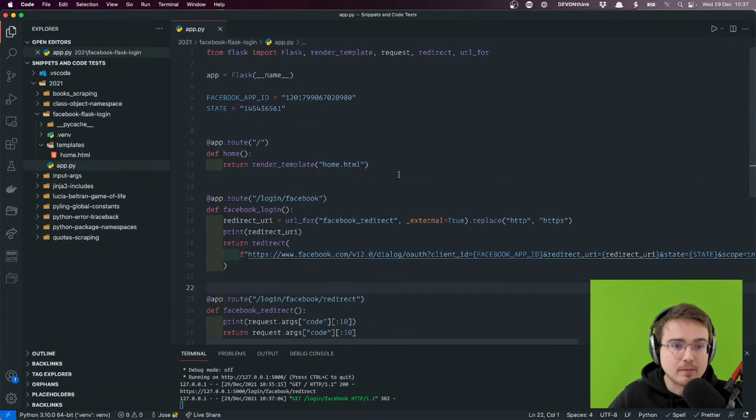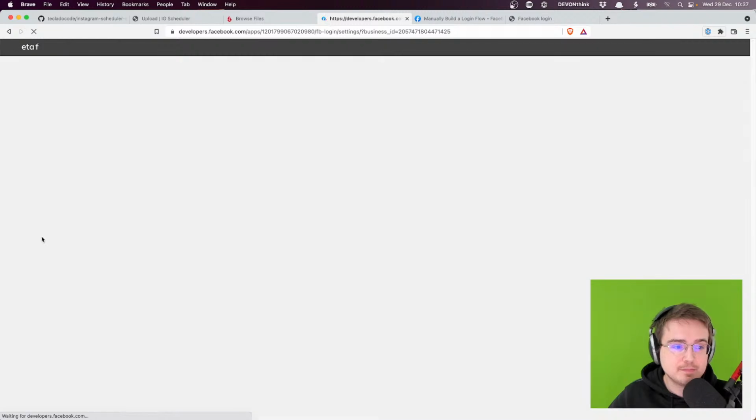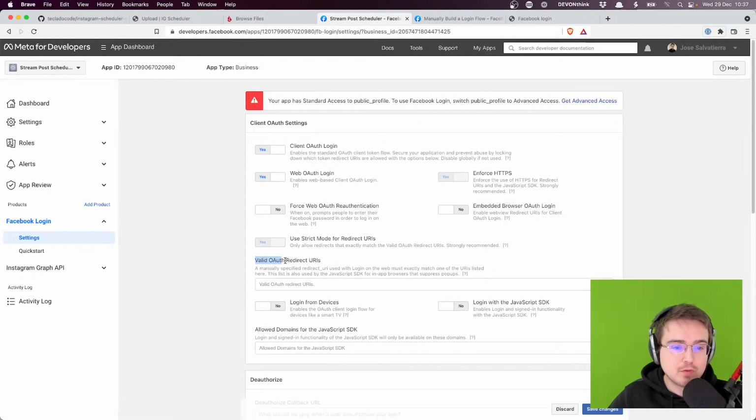So that's where the Facebook login settings, valid OAuth redirect URIs, come in. We need to put in here a valid place to send users back to when they click on continue on the login dialog. But there is, of course, an extra hoop to go through.